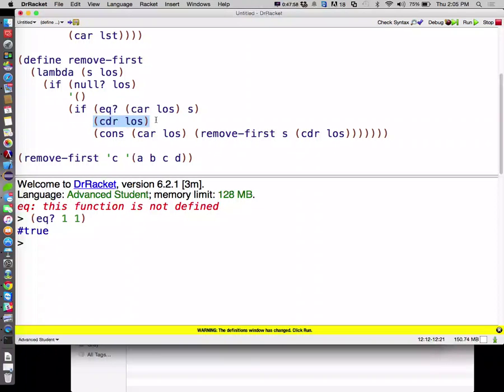Therefore, if cons requires a list as your second parameter, I'm guaranteeing that at the end of the day, I'm either giving it the empty list to finish things off, or as soon as I find the one I want to get rid of, I'm giving it the list that's the rest of LOS. Whatever's in there, but as a list. Otherwise, if it's not the one I was looking for, I'm constructing a list here. And that list is going to be built of whatever's the first element of the list right now, followed by whatever's returned by remove first, passing it the exact same symbol, and everything but the car of the list. Make sense?